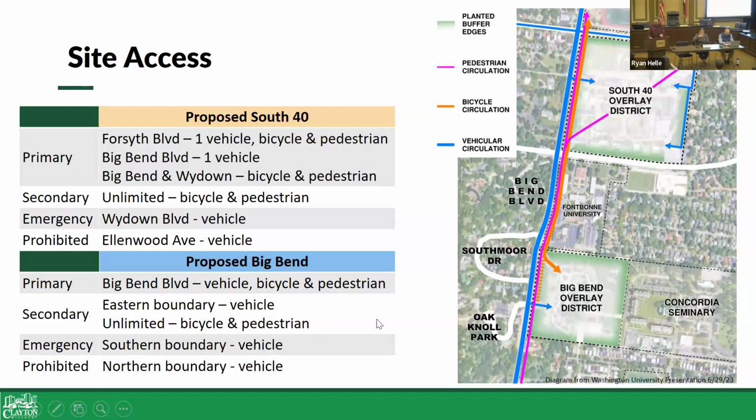Secondary entrances, also on the eastern boundary, we would allow vehicular access from Concordia Seminary. And then we also have on the northern boundaries, you can see that we have a prohibition on the northern side. That's at Dartford there. That would continue to be cut off, but we would have an emergency access point that already exists onto the site. So if we needed to get a fire truck or something in, if there was some issue at the Big Bend entrance, we have another way to get in quickly.